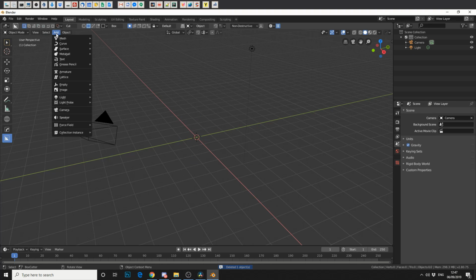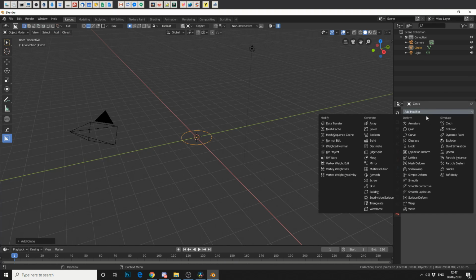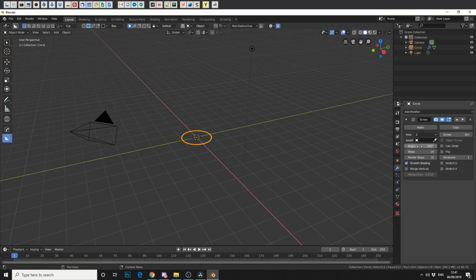So if we go to Add, Mesh, we'll create a circle. We'll then come to the Modifier tab on the right, and we'll add a Screw modifier. And we'll change the axis to the X axis. The screw depth, I'll change that to 6 meters. I'll put the steps up to 32 and I'll put the render steps up to 32. And that creates a nice smooth mesh.